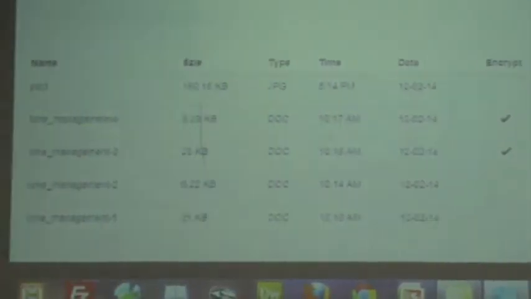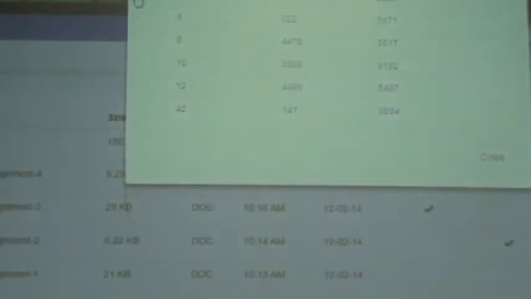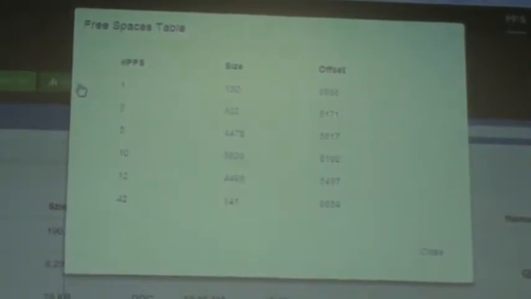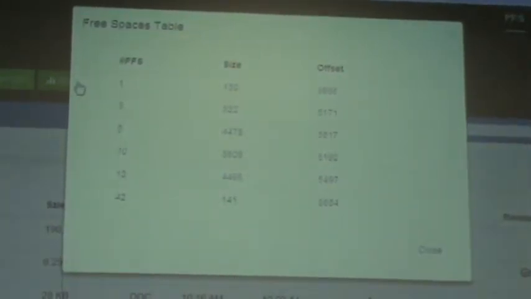Here is a little information. It is the free space table. I manage a free space table with my BFS. The program told me that when I upload a file, it will choose which size fits the uploaded file. So, for example, if I create a 100 byte file, it will choose the smallest one. If I choose 4 kilobytes, it will choose 12 because it fits my file size.